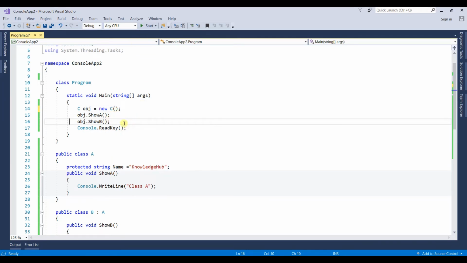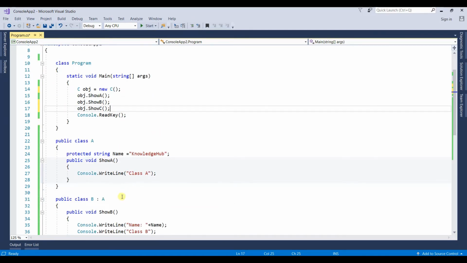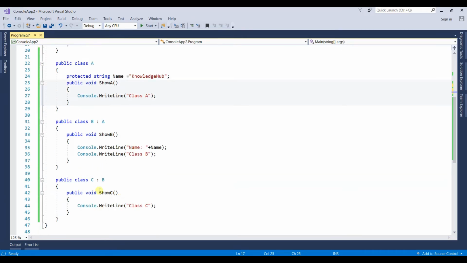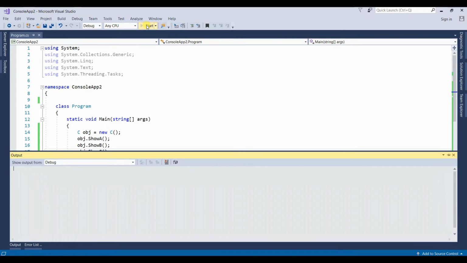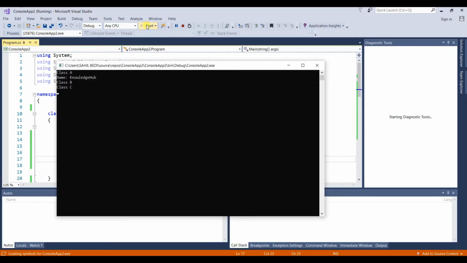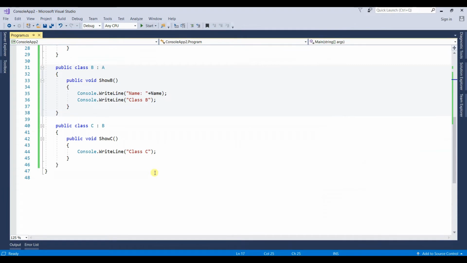Now when I type obj dot show C, we have access to all the members of class A plus all the members of class B plus all the members of class C. So when I run our program, here you see the output: class A, class B, class C. So this is our multi-level inheritance.